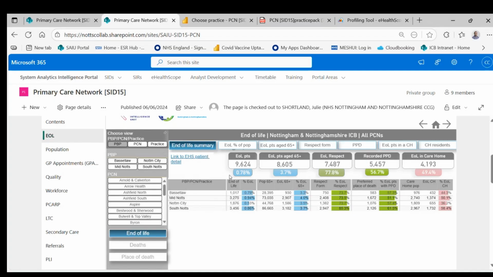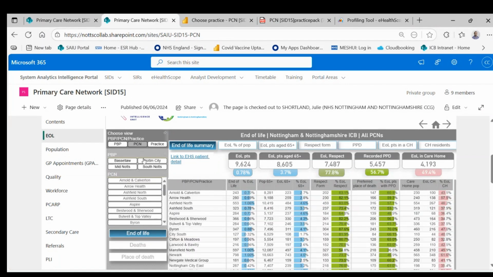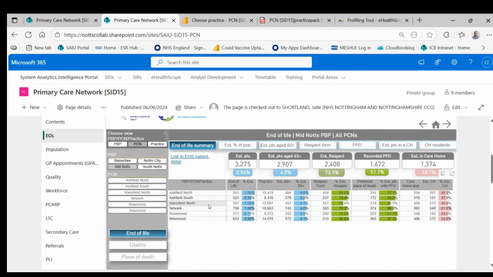So we can see this particular measure, end of life patients, at Bassetlaw, Mid Notts, Nottingham City and South Notts, looking at various different measures relating to end of life. We could look at a PCN view, so that's just a simple click there, and you can then filter with these other elements in this panel. So if we wanted to just look at the PCNs within, let's say, Mid Notts, we could do that. So we're at PCN level for Mid Notts.